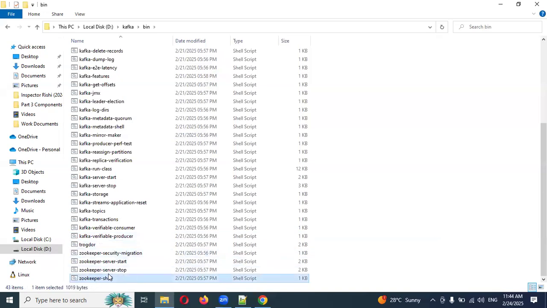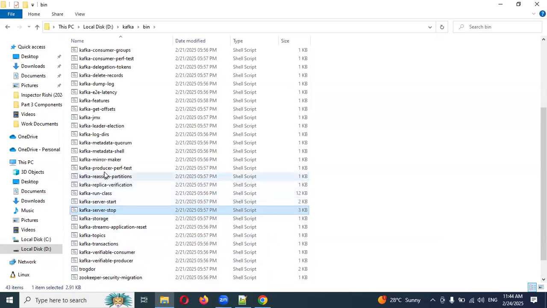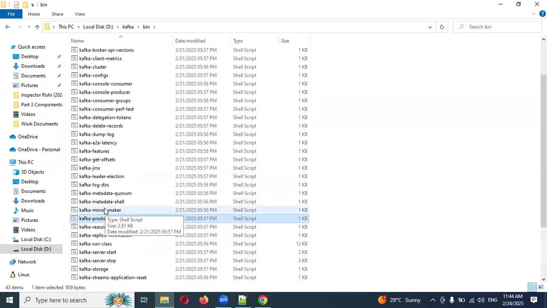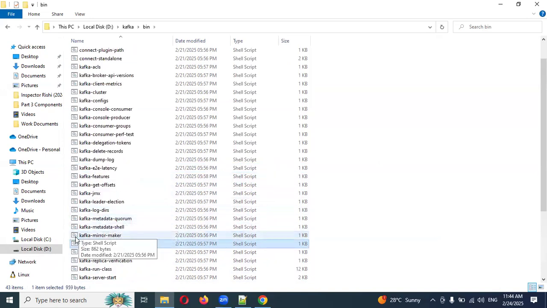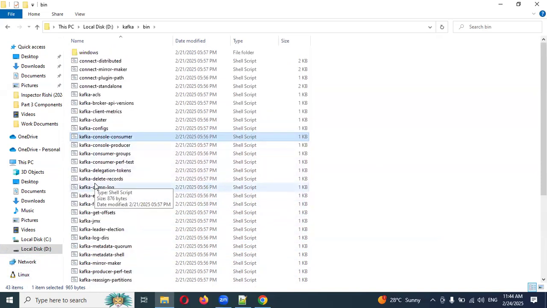This is a zookeeper. Okay, zookeeper start and stop. And in a similar format, you can see Kafka server start and stop. Okay, if you see, there is a producer also. Kafka producers can also provide Kafka console producers. Here the console consumer is there, and the console producer will also be there.